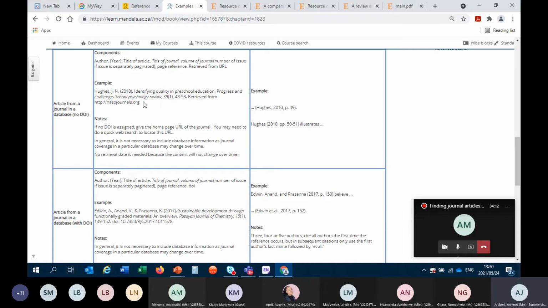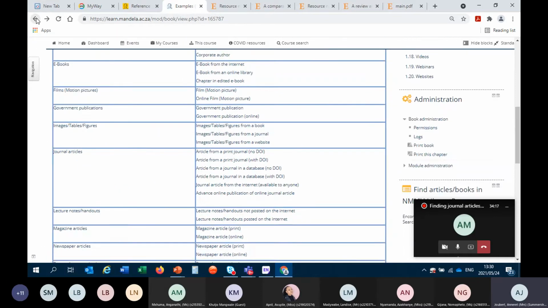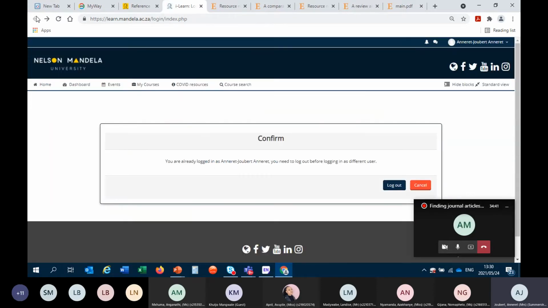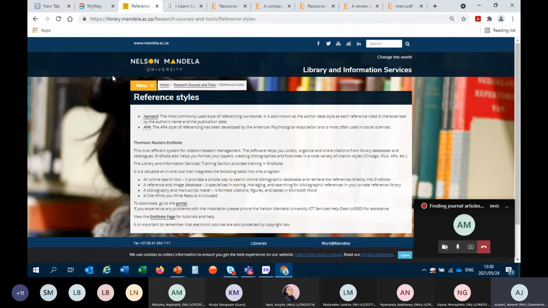So make sure that you do follow the guidelines strictly, because the lecturers are very strict on referencing and the way you do it, and you have to use the same reference style throughout and the same formula. You have to use that throughout. So that is important to remember. Just want to go back.